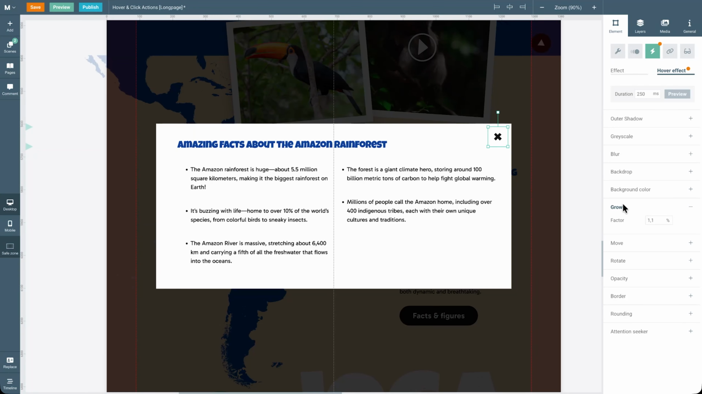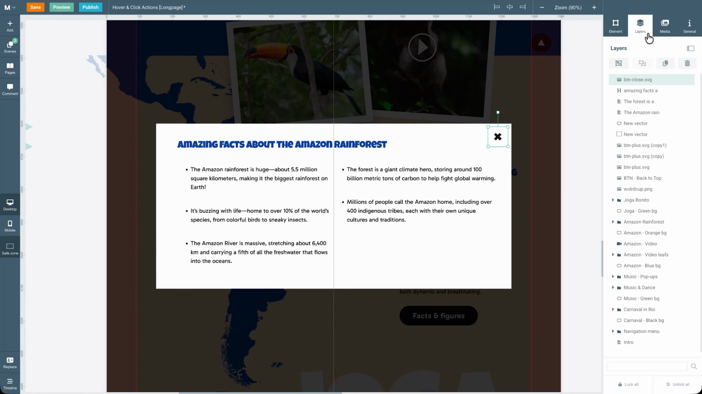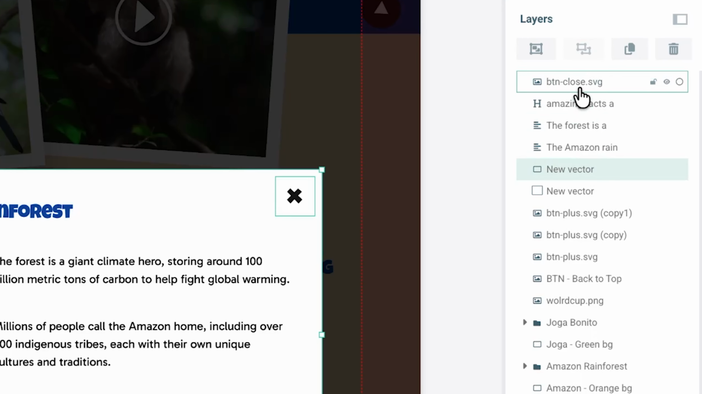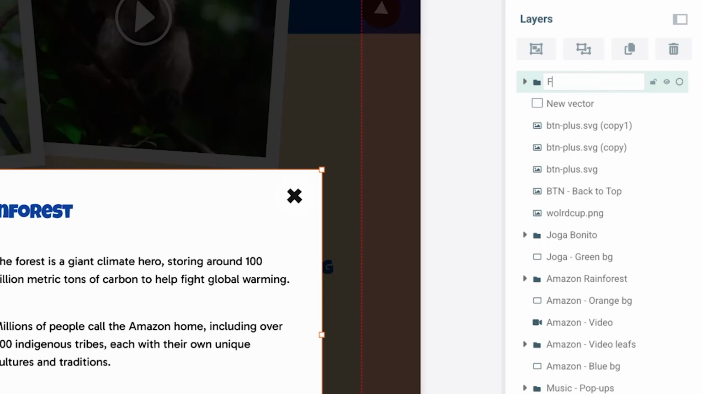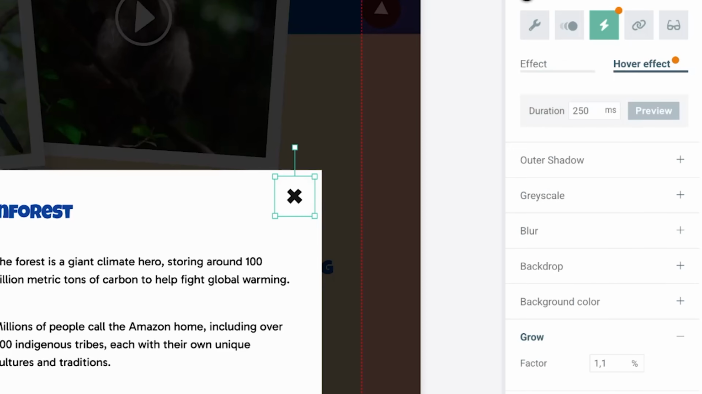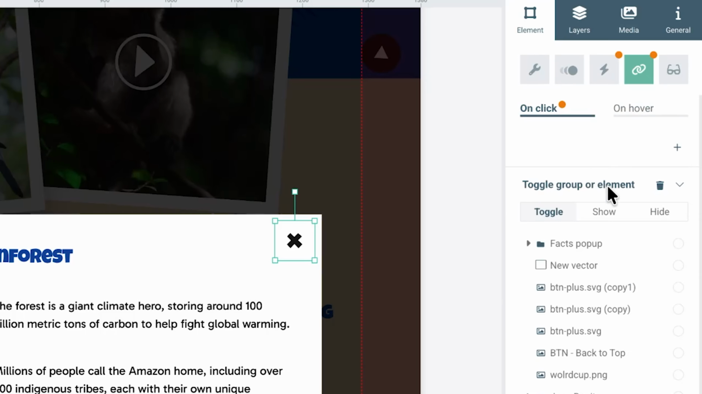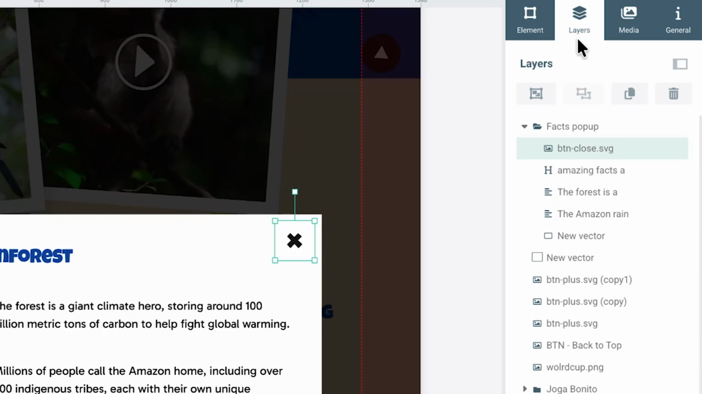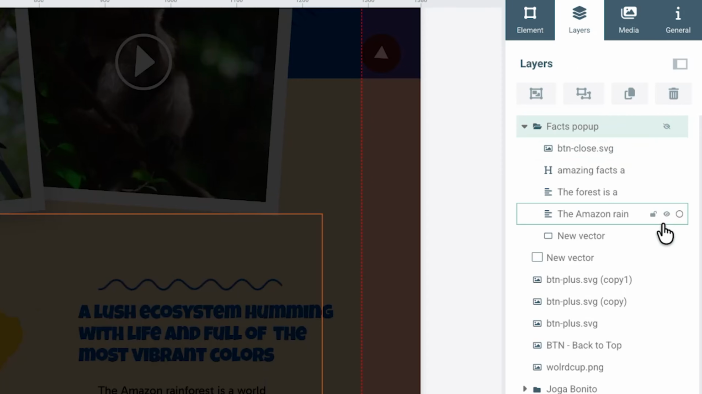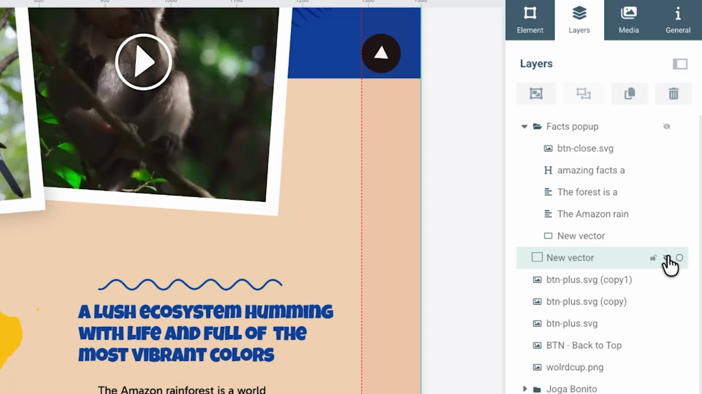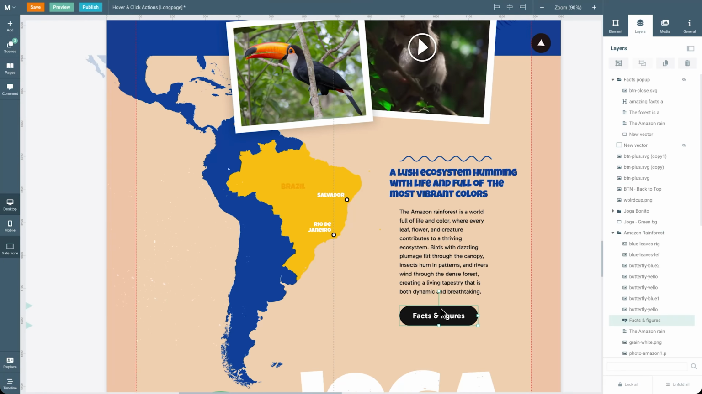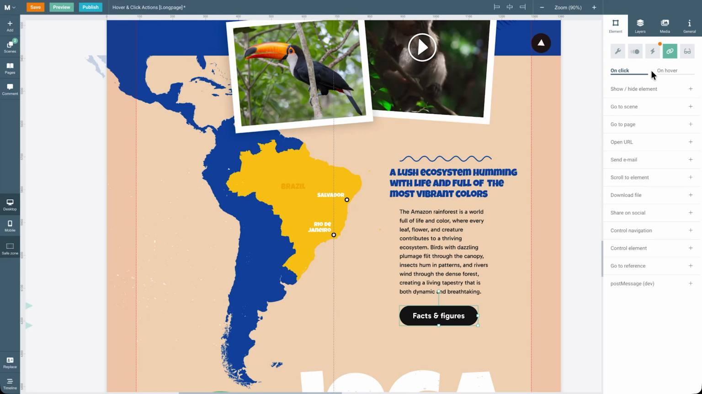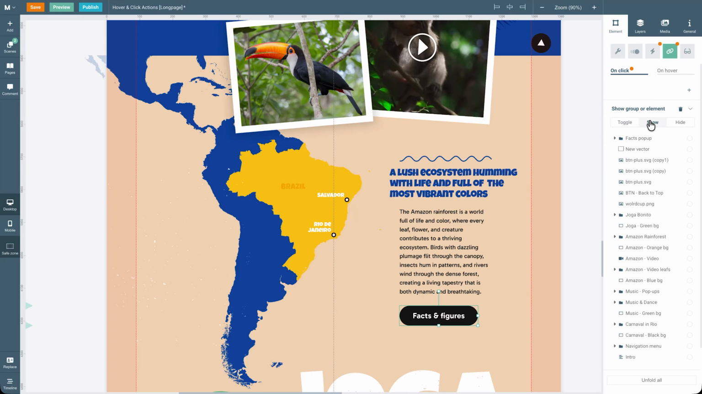Now, I'm going to select all of my new layers in the Layers panel and group them together. We'll name this Facts Pop-up. Then select the Close button, go to the Element Actions panel and make this button hide the entire pop-up group as well as the dark background. Back to the Layers panel and click the eye icon for both the group and the background to make them hidden by default. I'll finish off by applying the same action to the Facts and Figures button, only now we need to make both the pop-up and the background show when it's clicked.